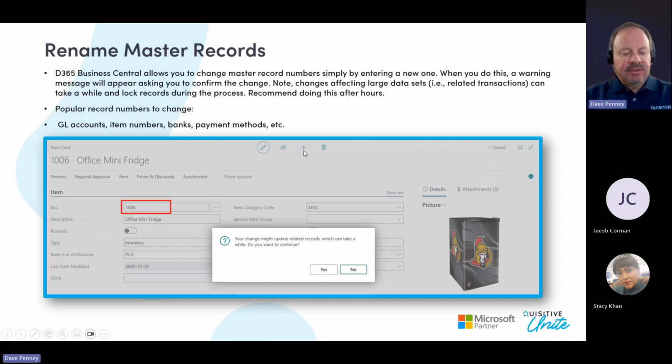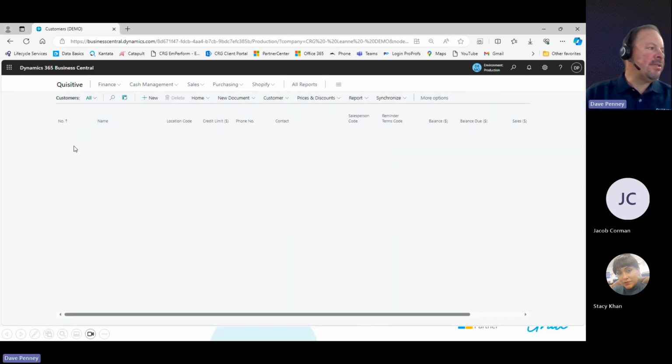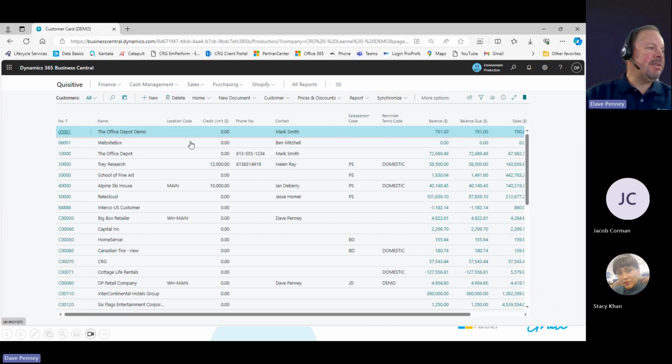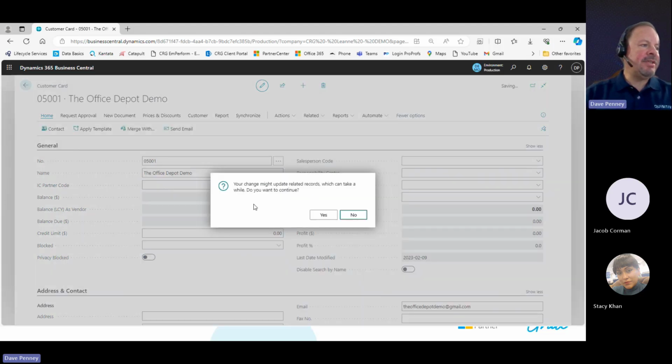Let's go take a quick look in Business Central. So again, anywhere, so it could be on a customer record, and I've got a customer record open up here. Typically this function is available anywhere as a code or a number field within the system. And if I came in here and I said, okay, I want to change it to 1, 2, 3, 4, 5 as an example.